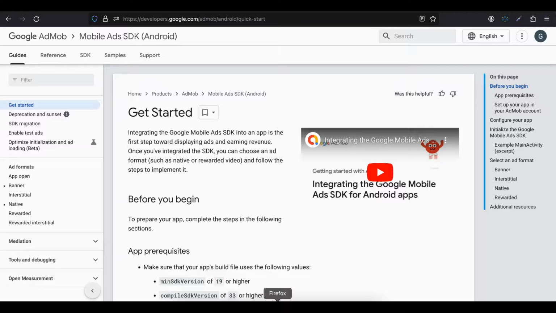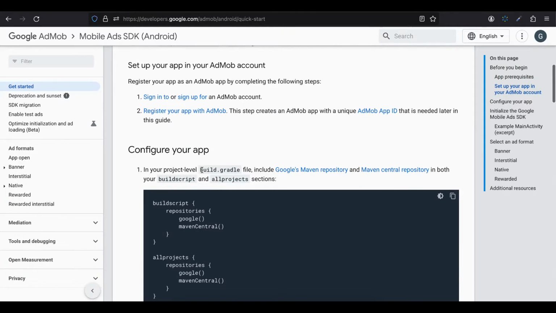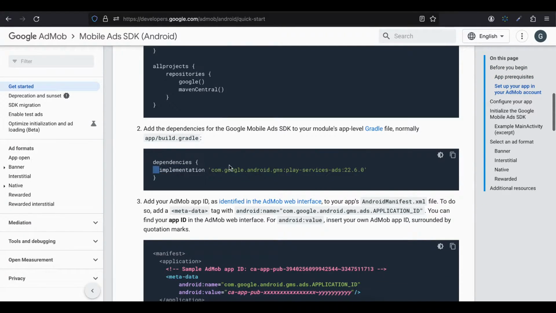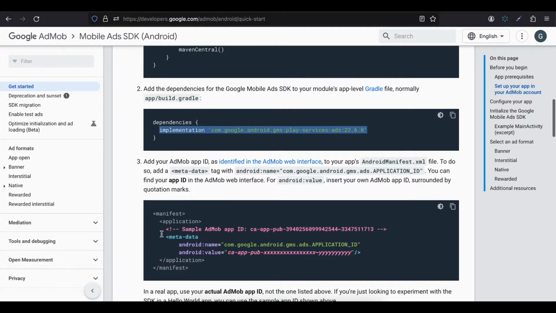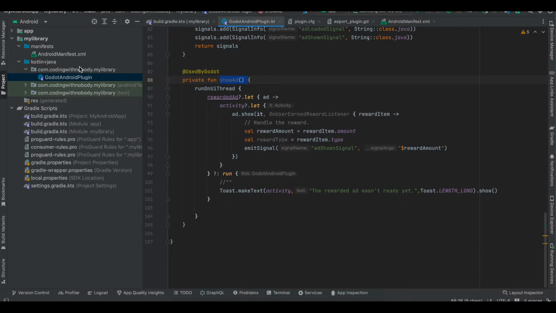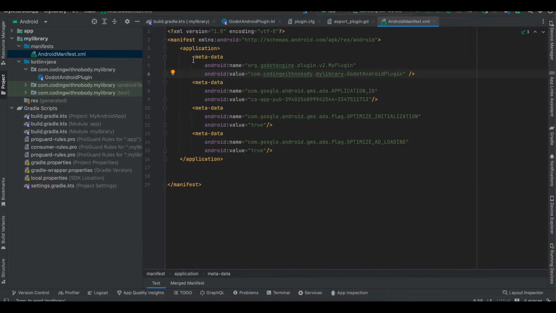Okay, now I will show you the documentation. Here you can see they are telling us to add this implementation. We have already added this. Next we have to add this metadata tag. First, go to your AndroidManifest.xml, and here you will have to add this bit of code first.